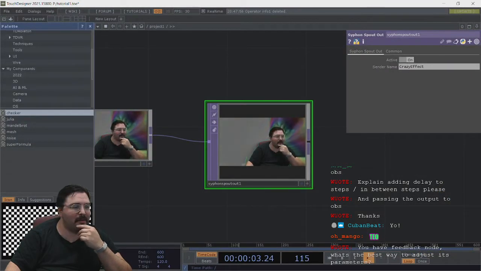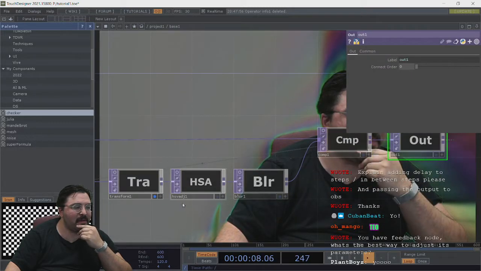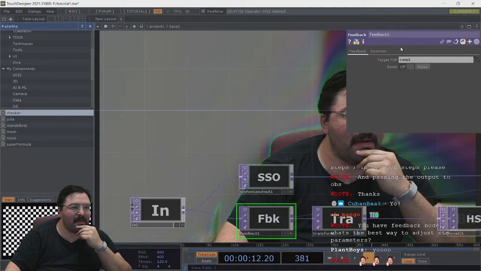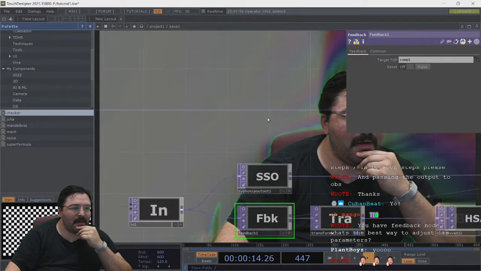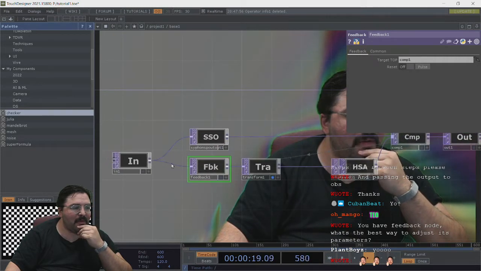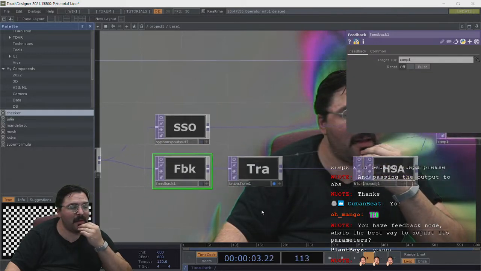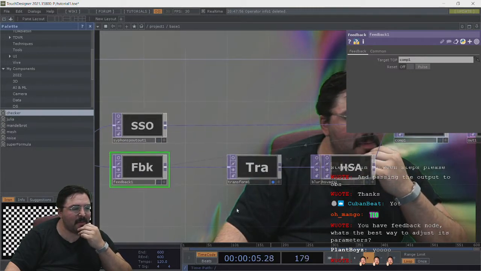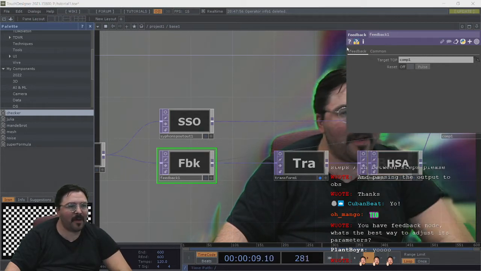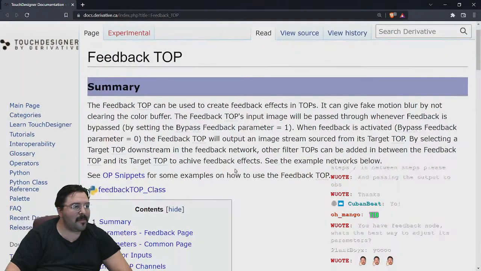You have a feedback node. What's the best way to adjust its parameters? So feedback doesn't do much besides just take whatever you're feeding in as the target TOP and combine it with the input of feedback. That's the best way I know how to explain it. There's probably better documentation that explains it. Let's take a look. If we click this little help, every operator has a help section. So we could take a look.